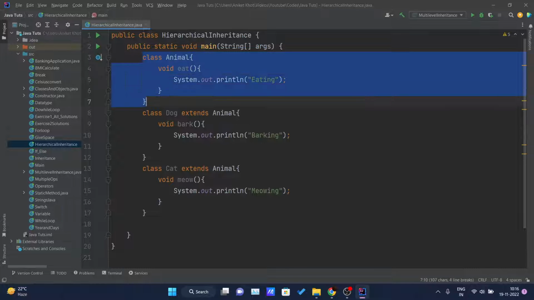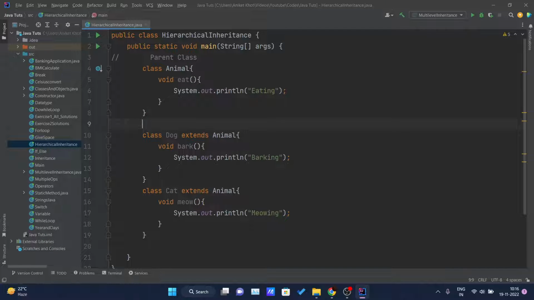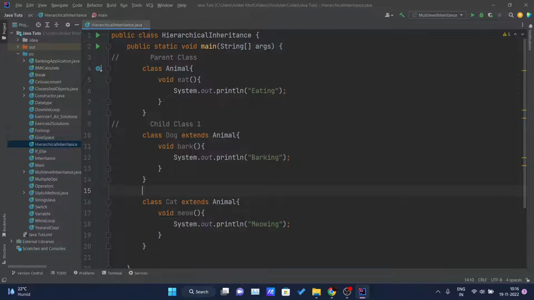Let's suppose this is the parent class. I will write one comment over here, parent class, and this dog class is the child class 1, and this is child class 2.